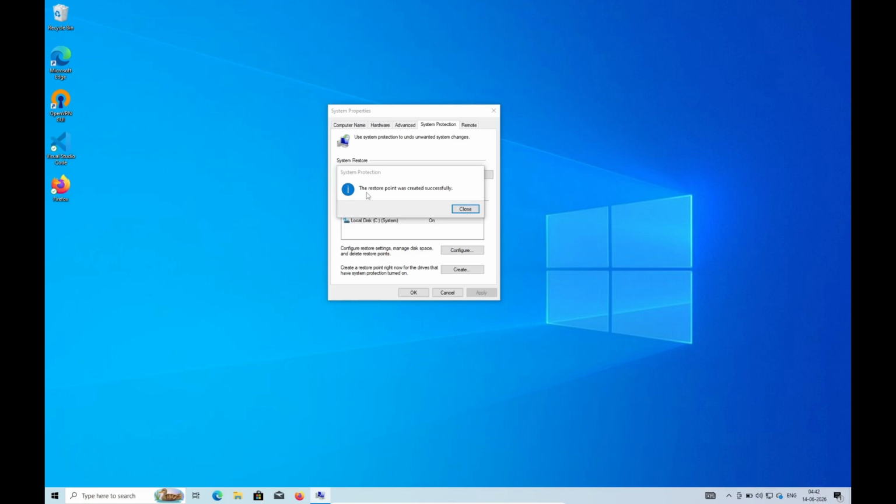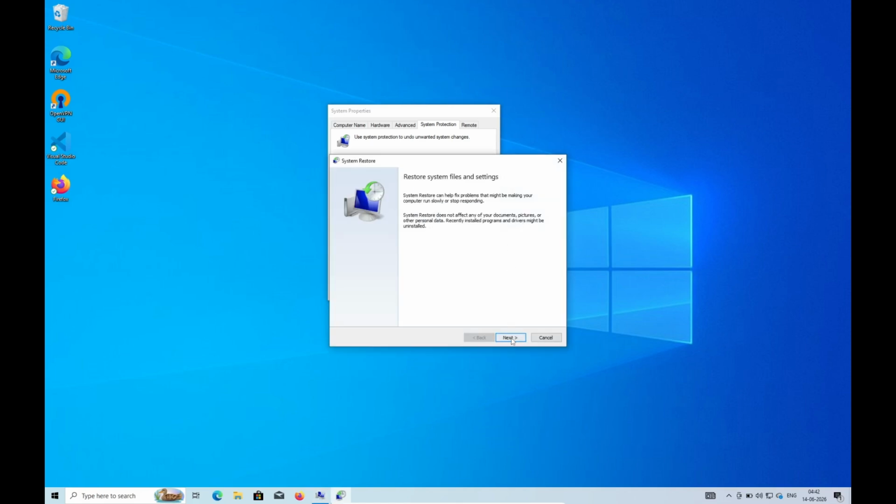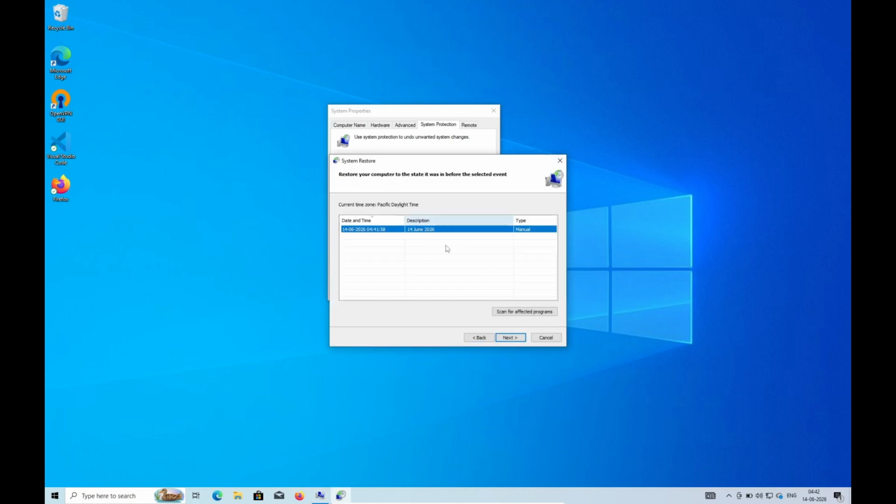Click Close. To view the created restore point, click System Restore. If you see any pop-up here, select Choose a different restore point. Click Next. Here, you can view all restore points.